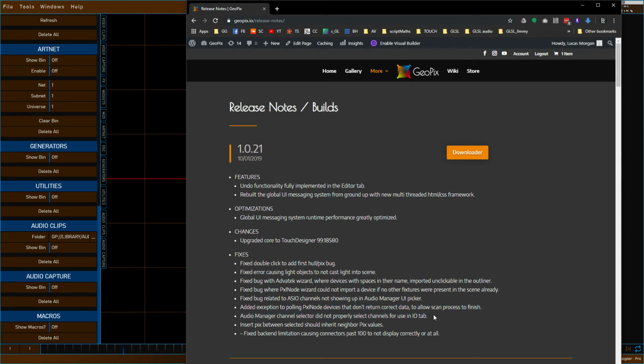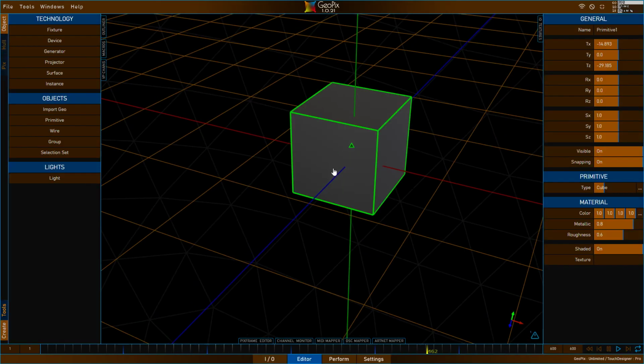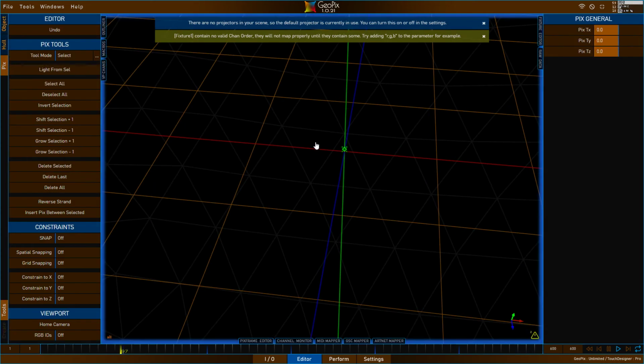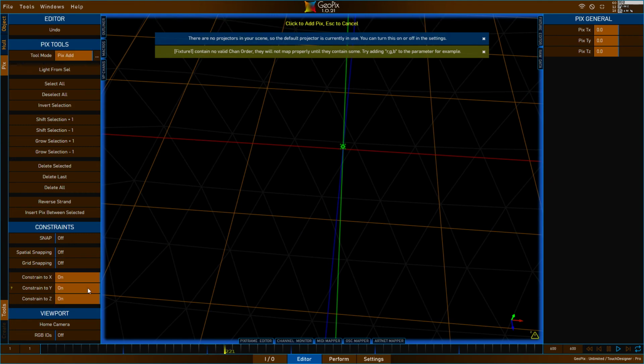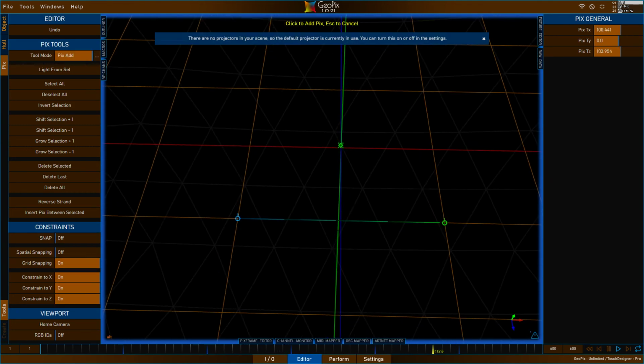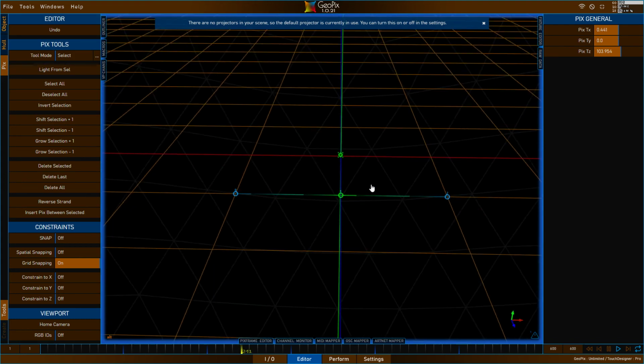Some more fixes. So there was a bug when you inserted a pix between two selected pix. There was an issue where it didn't actually take on the values of its neighbor. So let me go and show you what that is about. If I make a fixture and I hop into pix mode and I add just simply two pix like this, and if I select these two, I can do insert pix between selected.